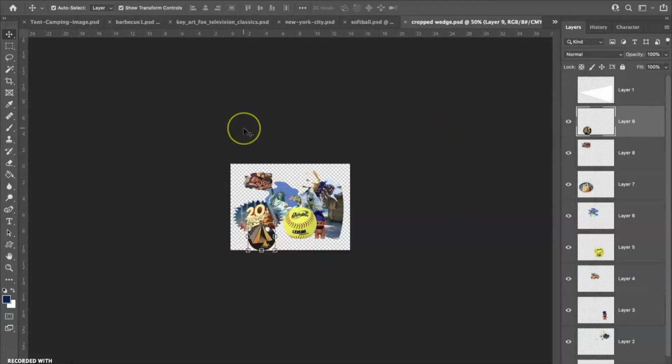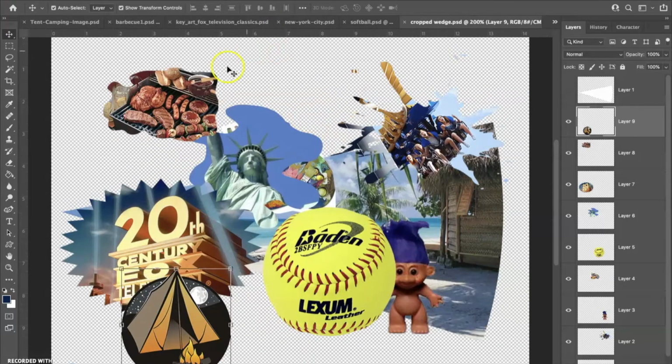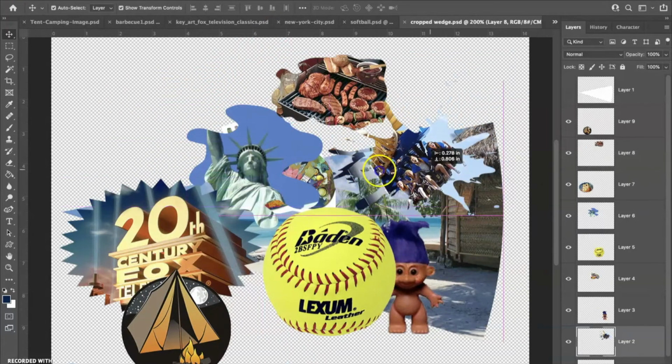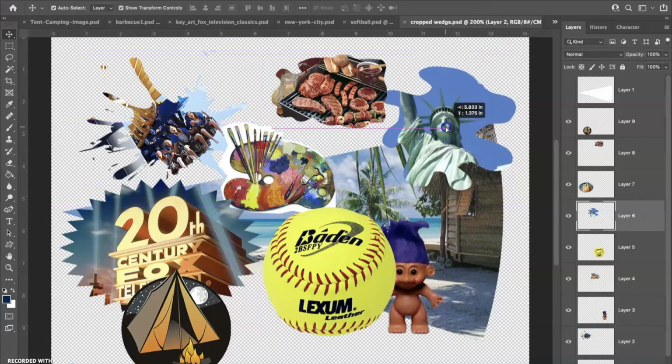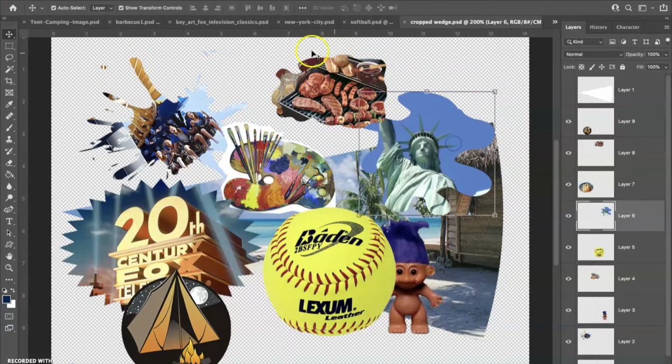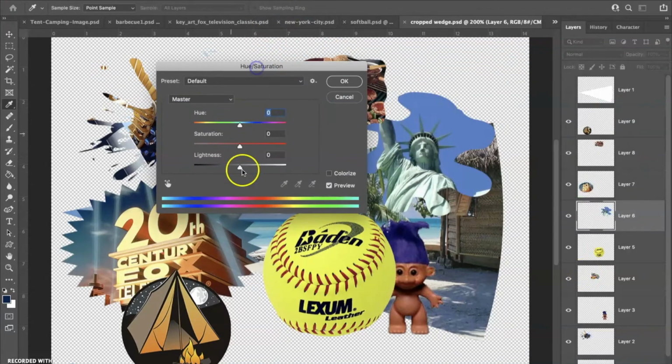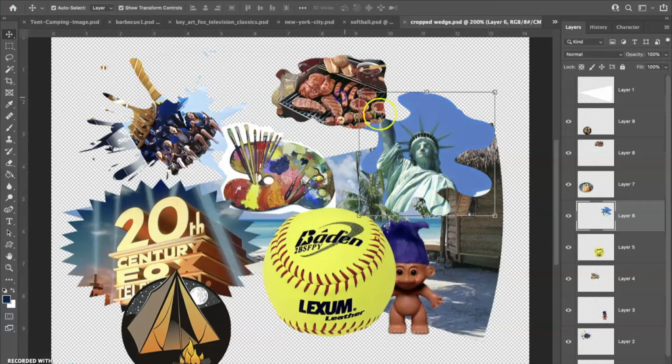So if you think you have enough images, now we're going to rearrange them. As you look at these, if you feel like some of them are too much of the same color, you can always apply a filter to it or change the color of it. So if I hit Command U, let's say that I want to change the color of the Statue of Liberty. Maybe I want to colorize it and make it like a bright red or a green or something like that. Just something different. You can always change your pictures if you want. All right. So feel free to do that. This one I'm going to leave alone.